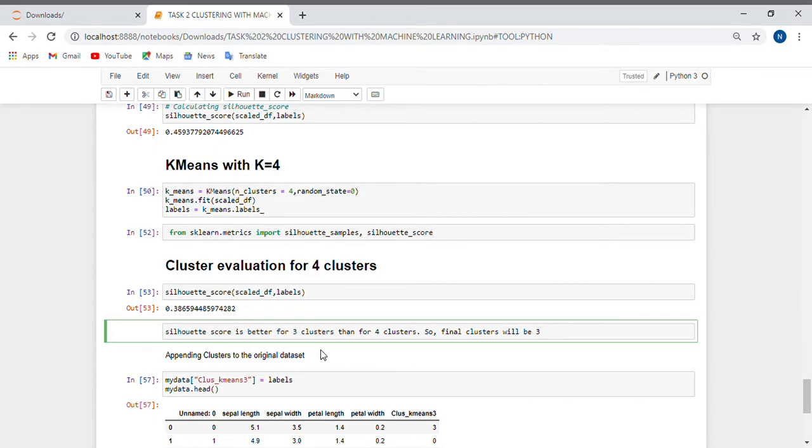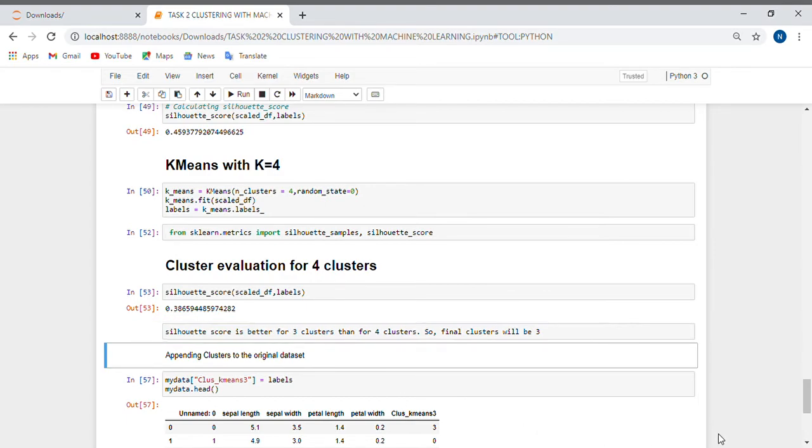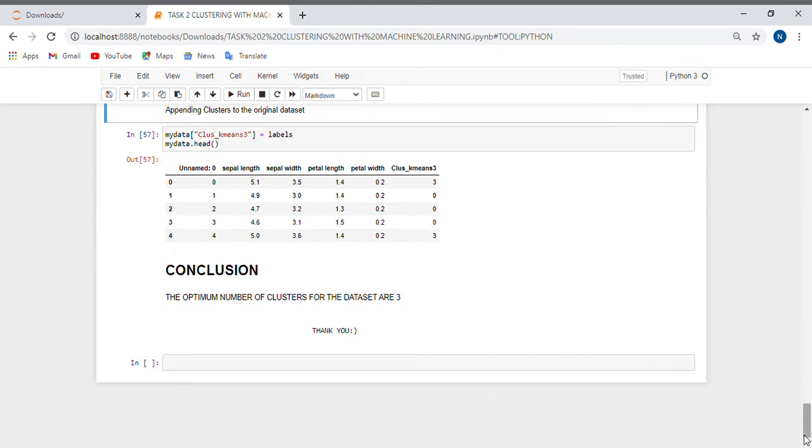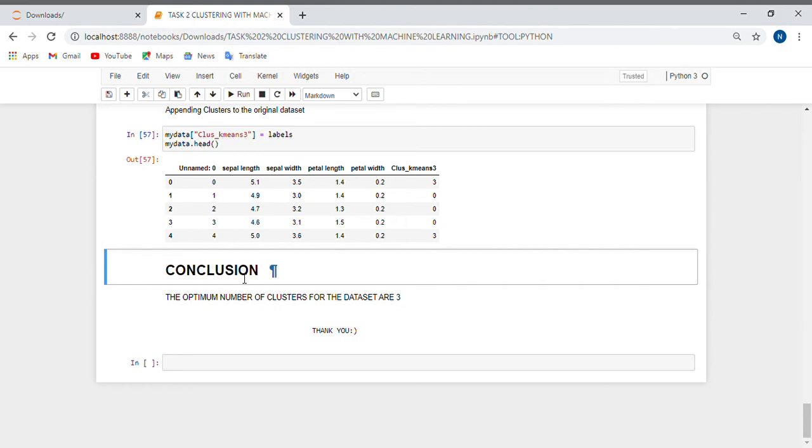So we can append this clusters column to the data set itself. Here we can append this column, cluster_kmeans3, equal to labels, and we can check the head also to see whether it is correctly appended or not, and these are our clusters. So the conclusion is the optimum number of clusters for the data set is 3.